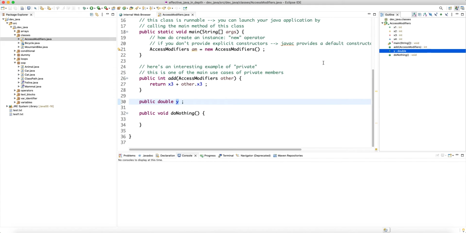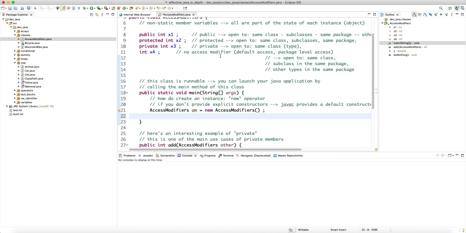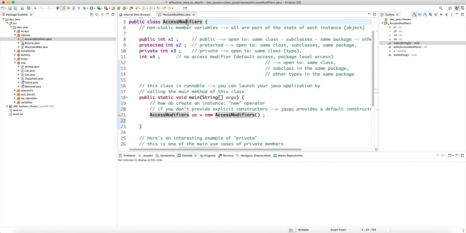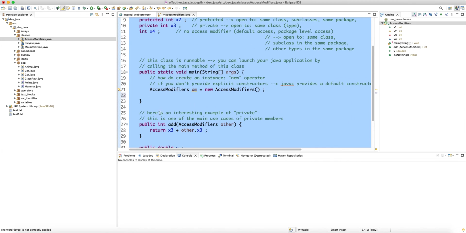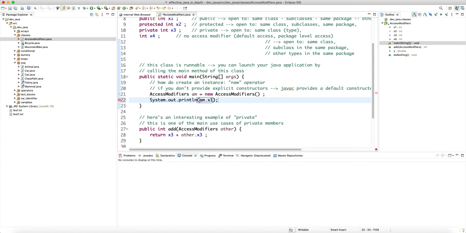All right, so what I wanted to show you here quickly is we're going to look at accessing these fields in the same class, and in the next lecture we're going to look at accessing the fields from subclasses, classes in the same package, other packages, etc. Remember, in the main method I have to create a new instance or new object of the same type, right? Now this is like a local variable in this scope, but I am still physically within the scope of this type, right? So I can say sysout am dot x1, right?